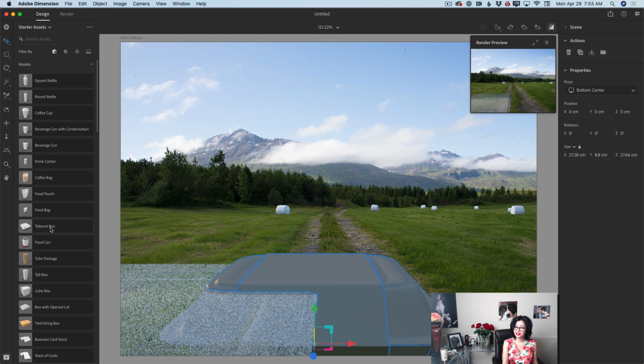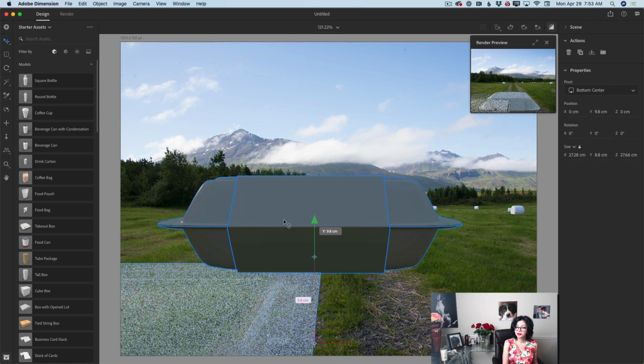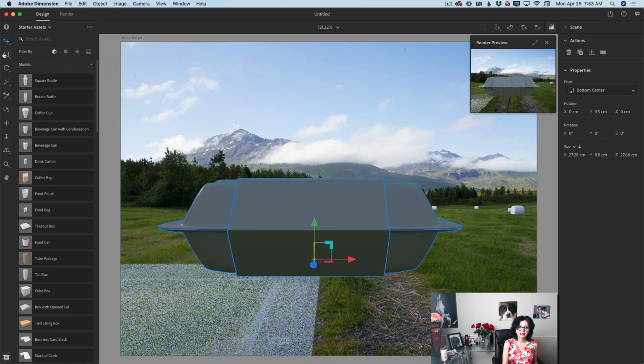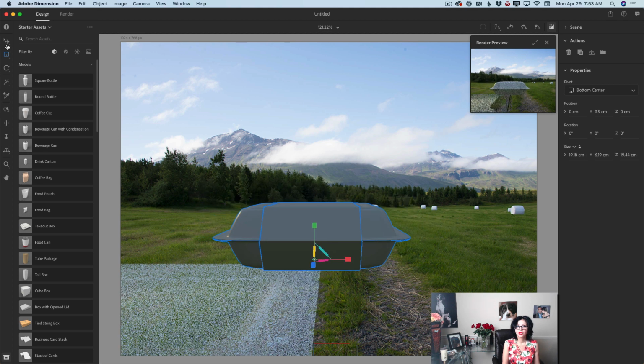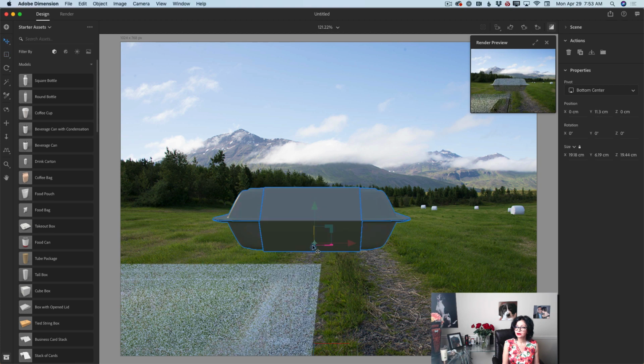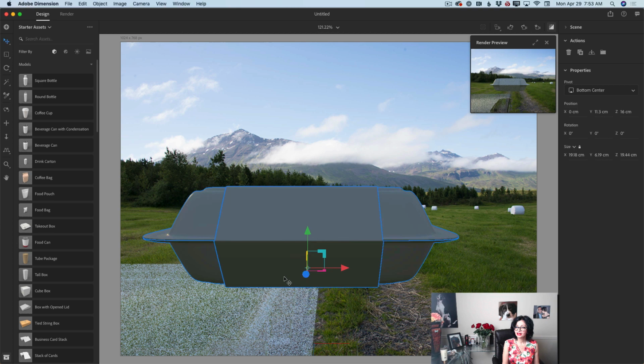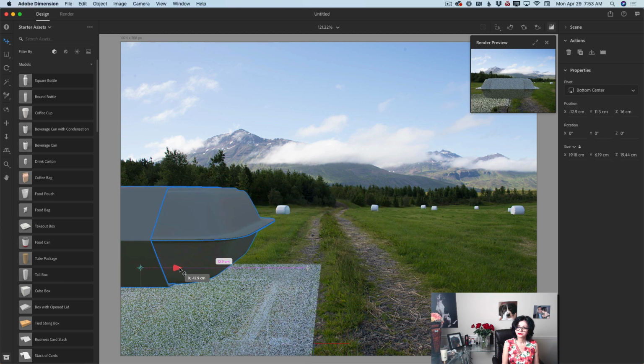So I will switch back to the default models library, and here we have a takeout box model. I will click on it. Using the select and move tool I will bring it up. I will scale the size of this box down just like that, and using the select and move tool I will bring it up and close to us just like that, and on the side.